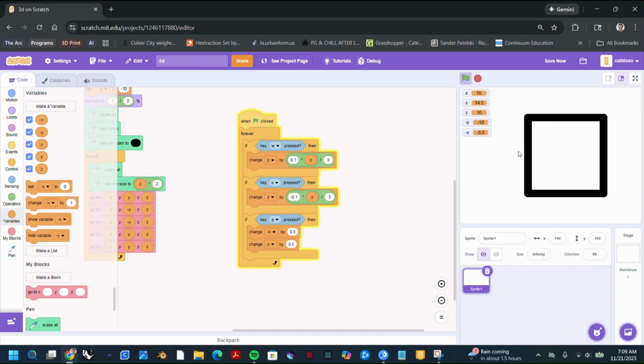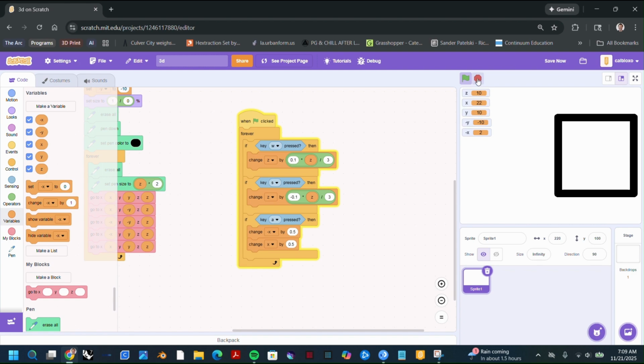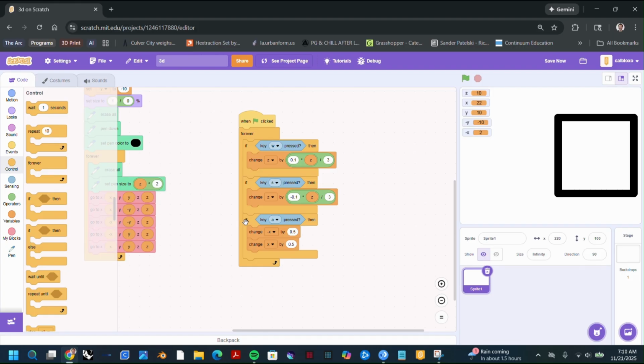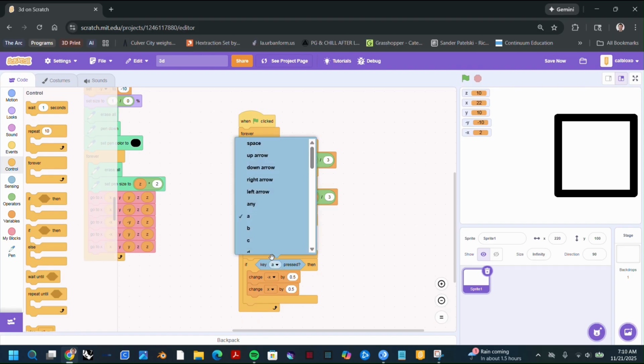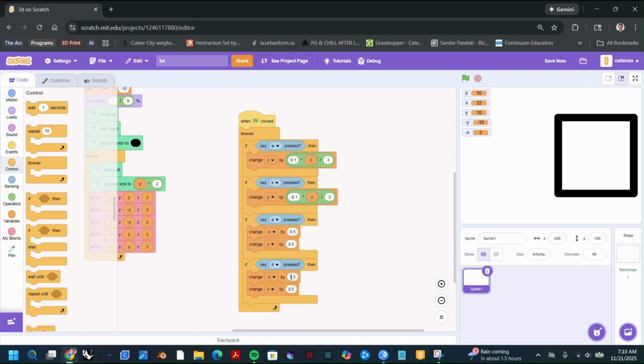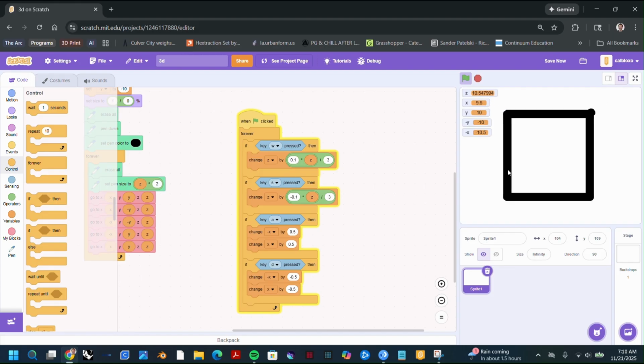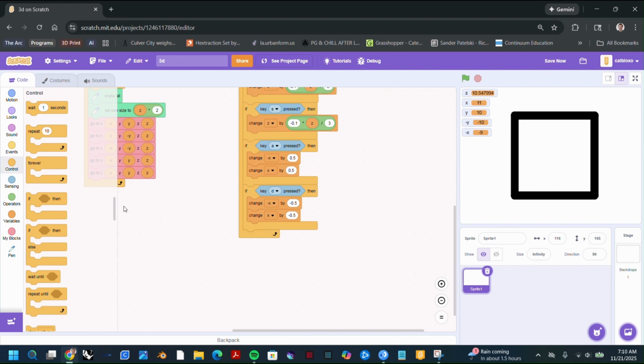And now it works. Now we still have to do it for D though. So let's just copy this. Don't put it in there. And D, and this time it's negative 0.5. Negative 0.5. And now it works. But we still need it to go up and down.